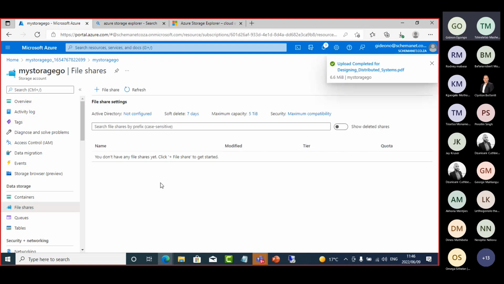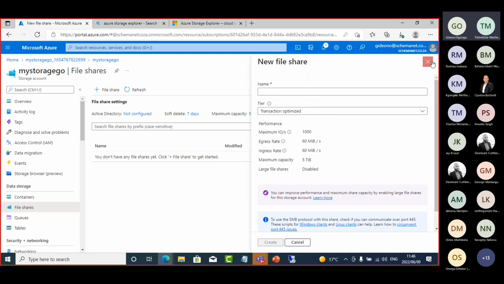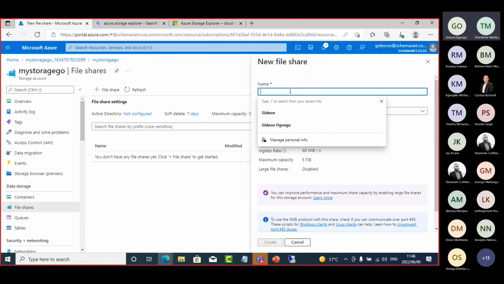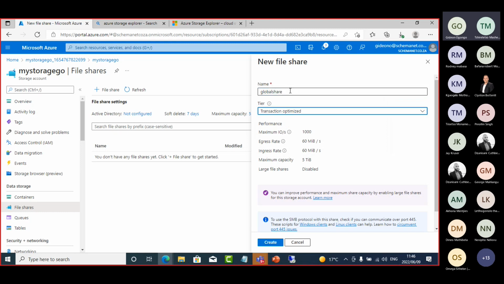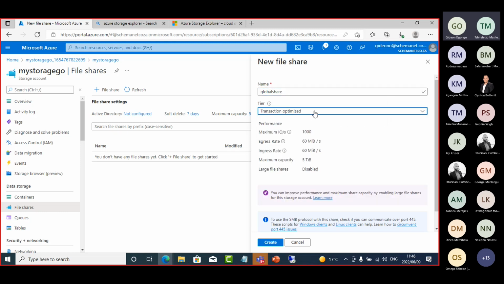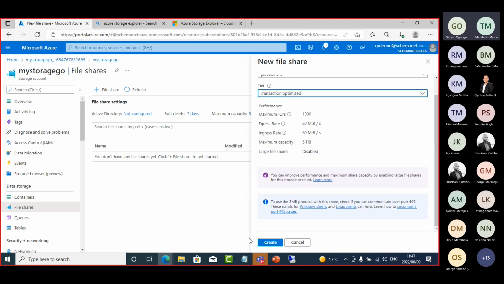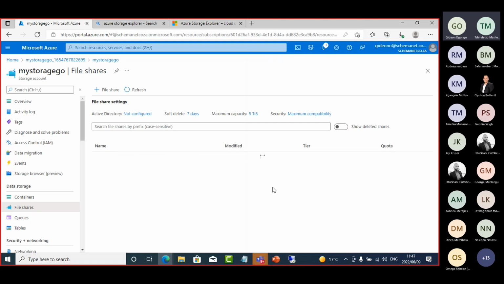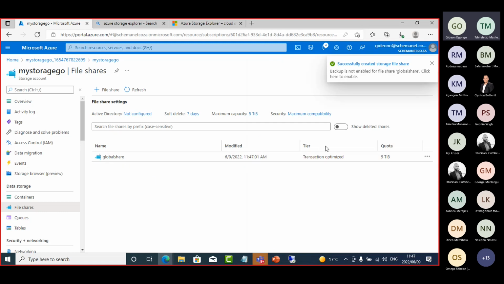This is basically a file share, it's an SMB access. If I come in here, I can create a new file share, so I can call it global share. All right. And then this is optimized for transactions, meaning there's going to be a lot of reads and writes happening on that particular file share. And then once you create this, this becomes a file share that can be mapped to a local machine.